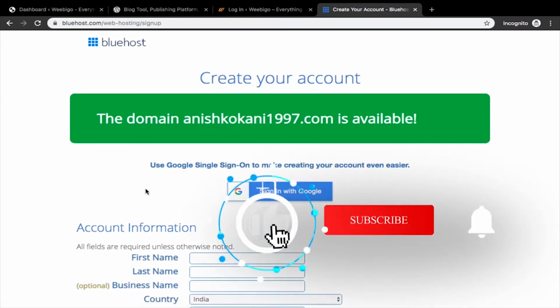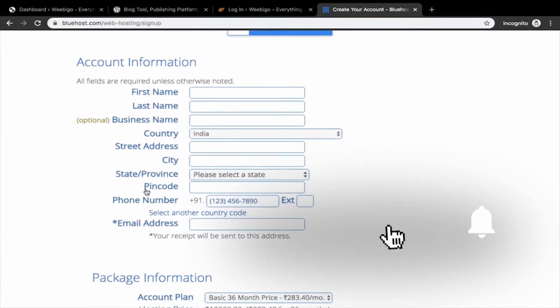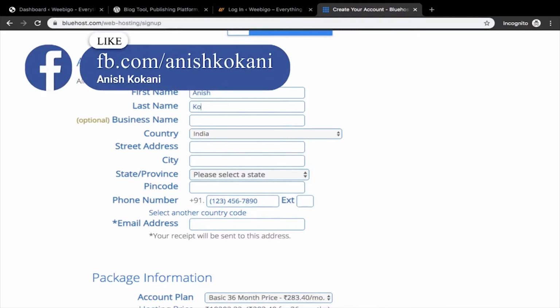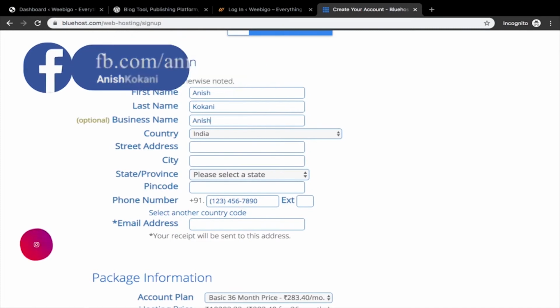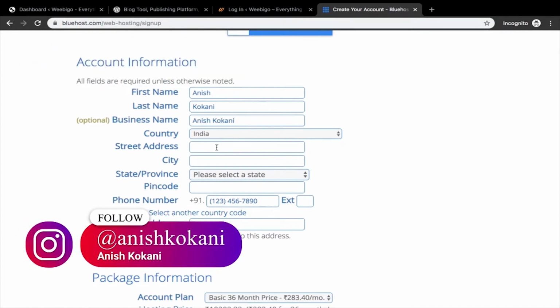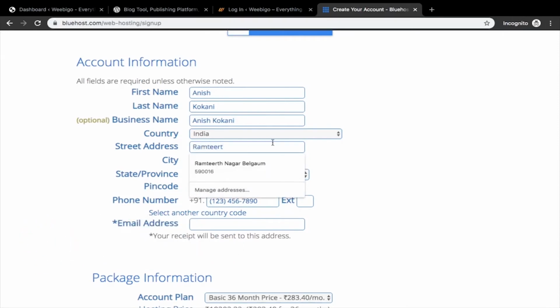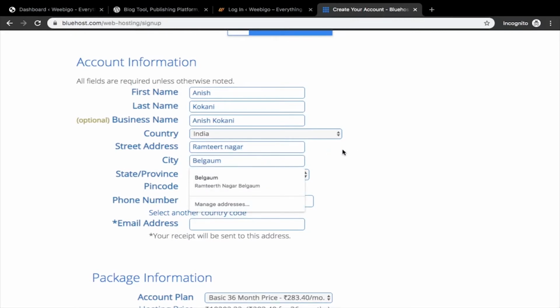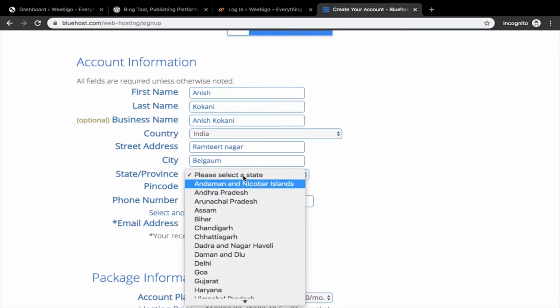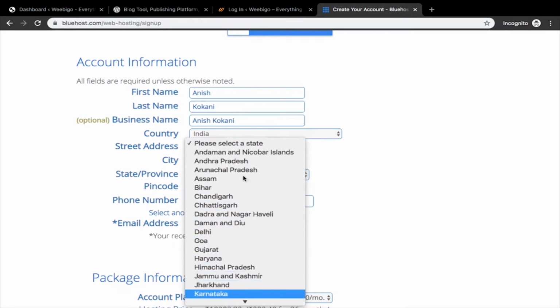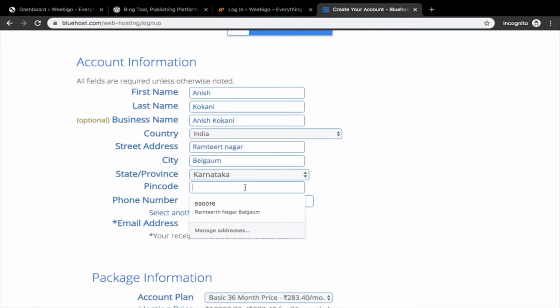Once you come to this page, here is the account information that you will have to fill in. Let's say my billing name is Anish Kokni, and the business name is the same, Anish Kokni, and the country is India. Select whichever country you actually stay in. Then the street address, Jayanagar, or something suitable. Then the city, Belgium. Then select the state in your province. Let's select my state. Then a pin code, and then your mobile number.